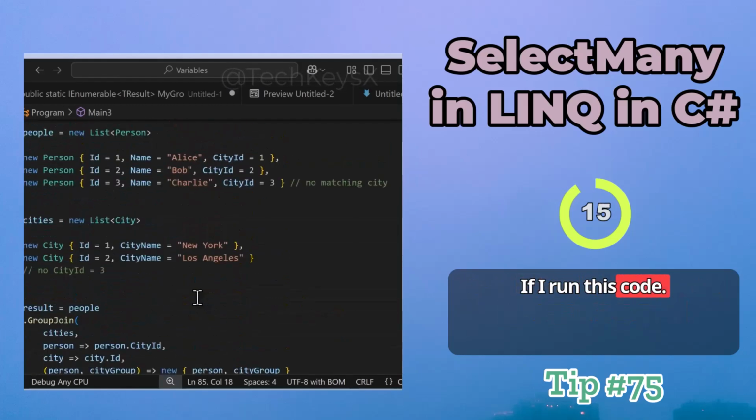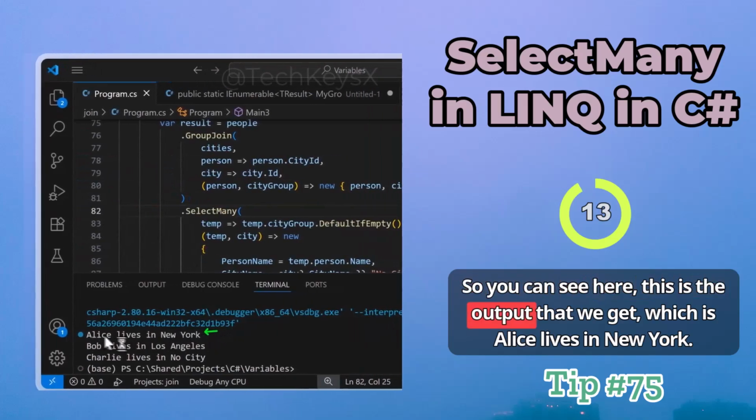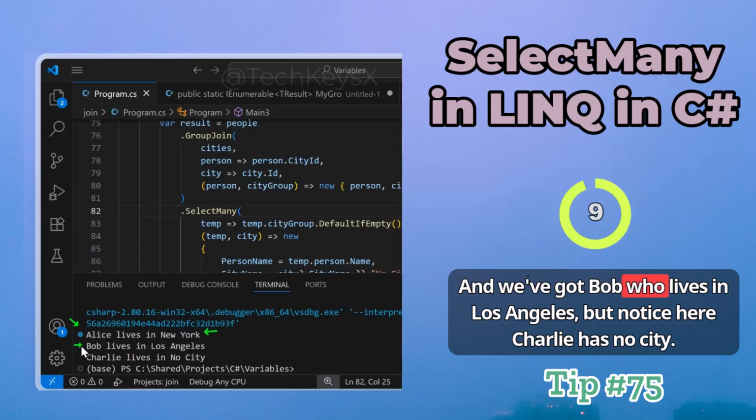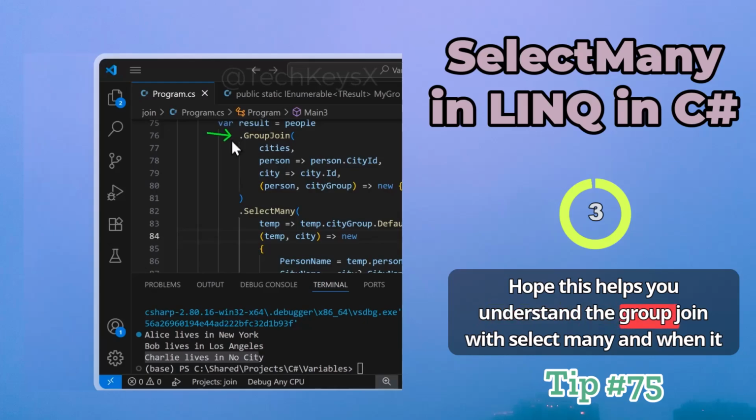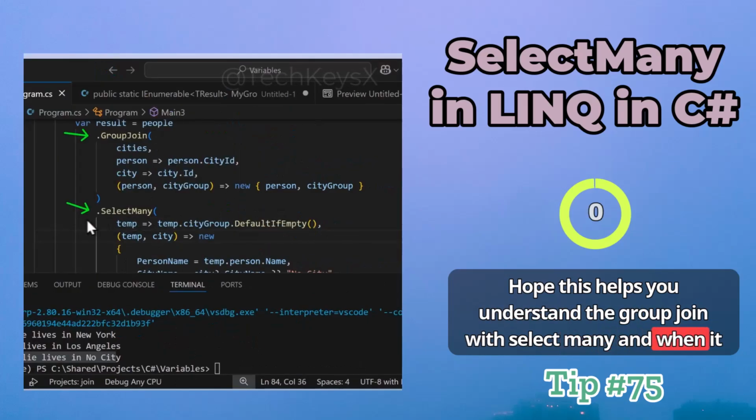So if I run this code, you can see here this is the output that we get, which is Alice lives in New York, and we've got Bob who lives in Los Angeles, but notice here Charlie has no city. I hope this helps you understand GroupJoin with SelectMany and when it might be useful.